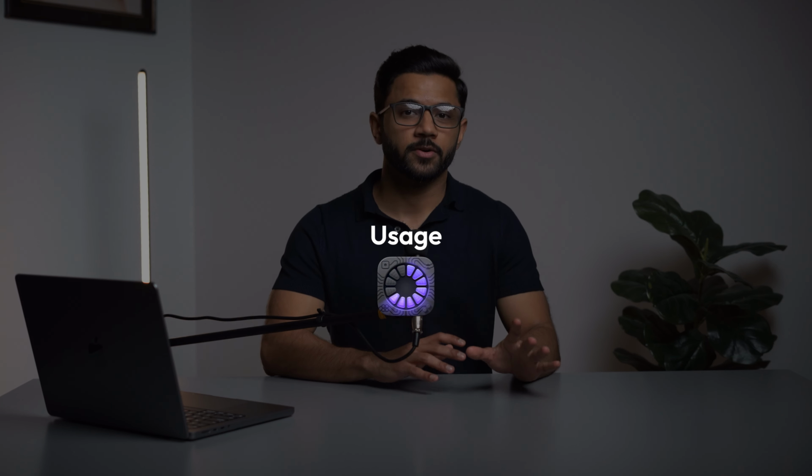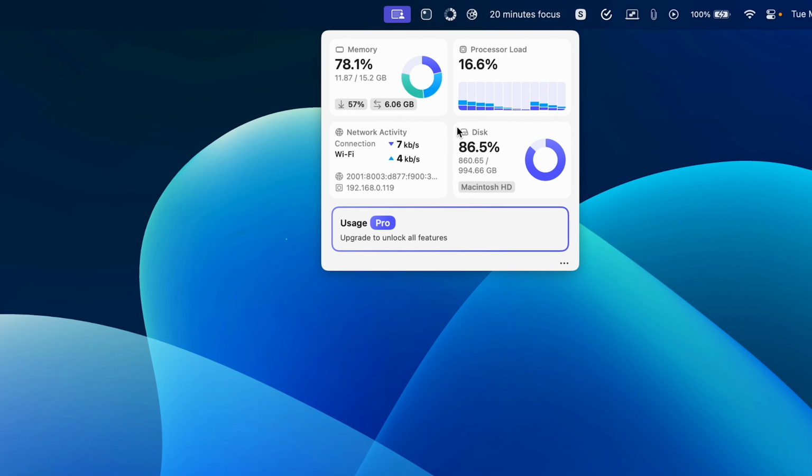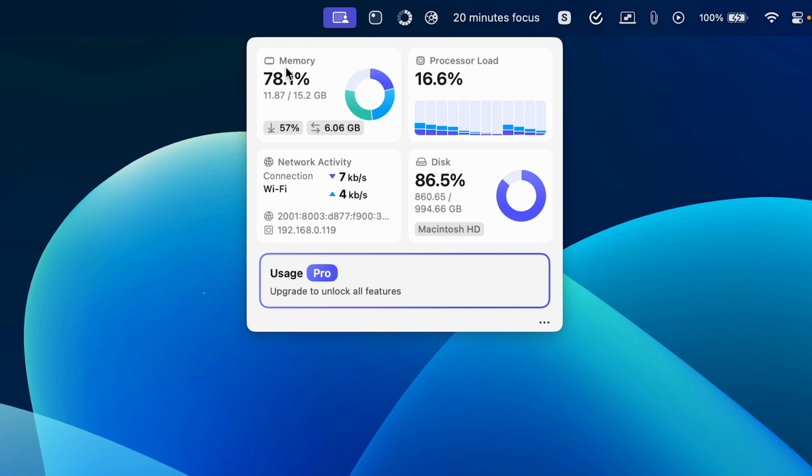Next is an app called Usage. Usage displays real-time system stats right in your menu bar, such as memory, processor load, disk utility, and more. It's pretty much a lightweight version of Activity Monitor. It also looks great and just stays out of your way. It's perfect for keeping tabs on your system performance at a glance.